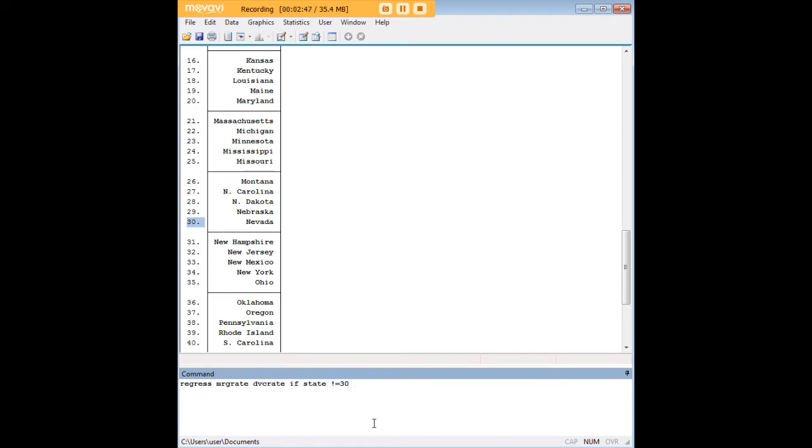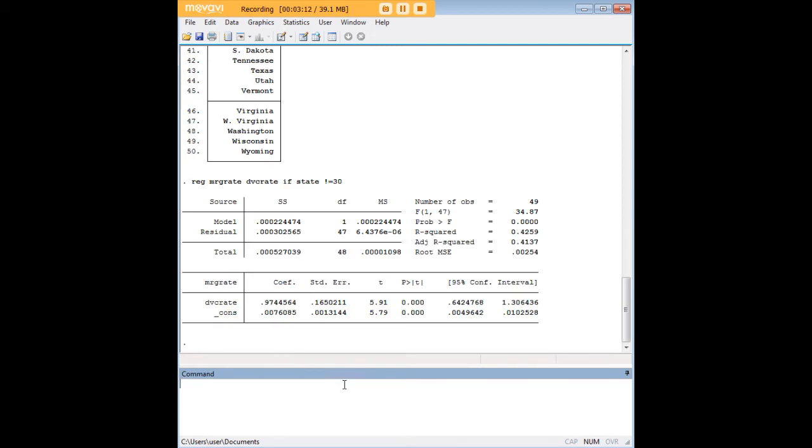So I'm going to do the regression again, and we can type in reg or regress, it doesn't matter. I'm going to repeat the command here, but I'm going to add a conditional here. And I'm going to say only do this regression for states that are not state number 30. In other words, states that aren't Nevada. So that's basically what this exclamation mark followed by the equal sign is. It's telling Stata to exclude the 30th state from this regression. So let's go ahead and run that.